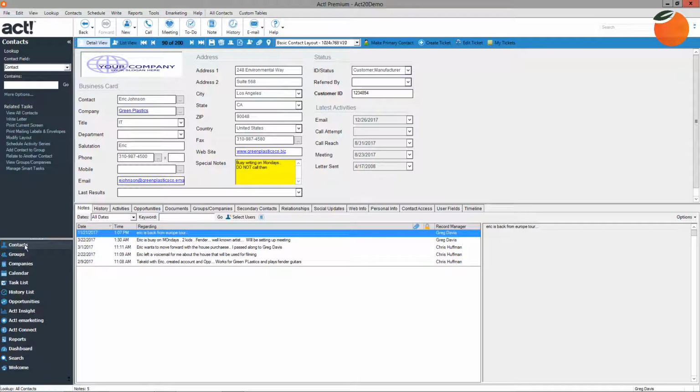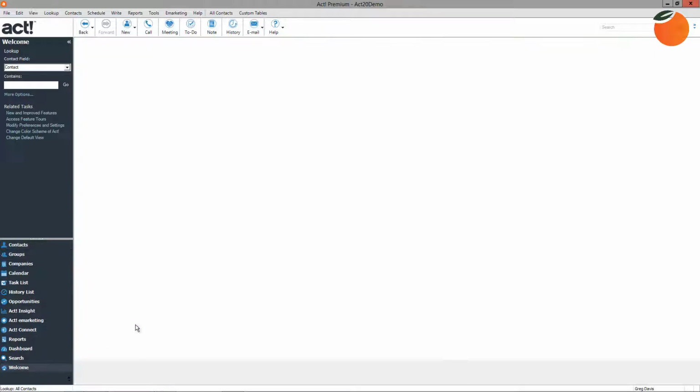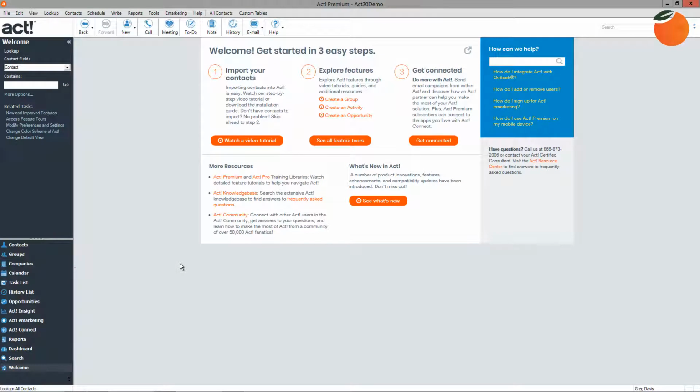Now I want to talk a little bit about this navigation bar here on the left. These are some of the other areas that you will use, and this is really the best way to navigate around these different areas that you want to use. Let's start with this welcome screen. This is probably one of the things that you're going to want to use a lot. This screen has a lot of help.